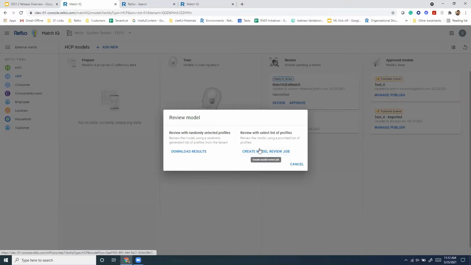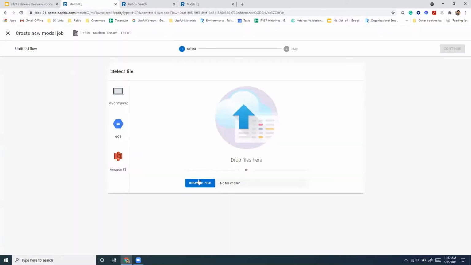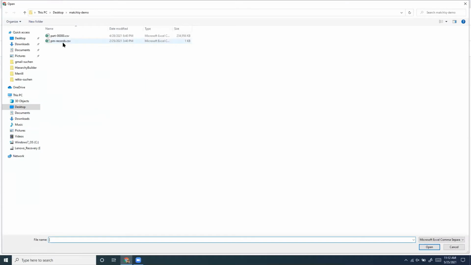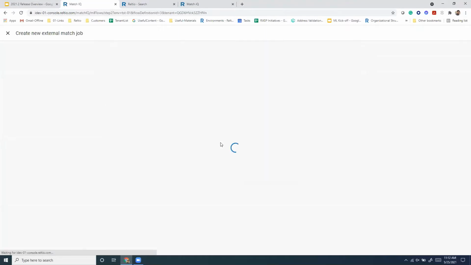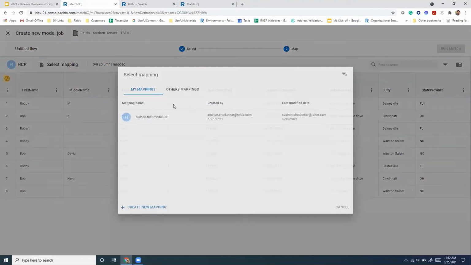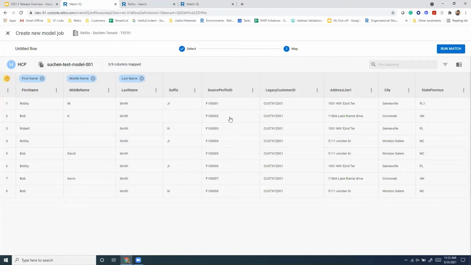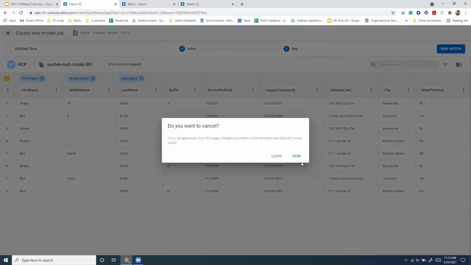So you'll have this second option starting 2021.2, where you can say, I want to create a review job using my own data set. Now I can click on that, browse to the file where you have your record set, continue, map the columns from the file to the data model, and click on Run Match. I have one which is already running, so I'll show you that.